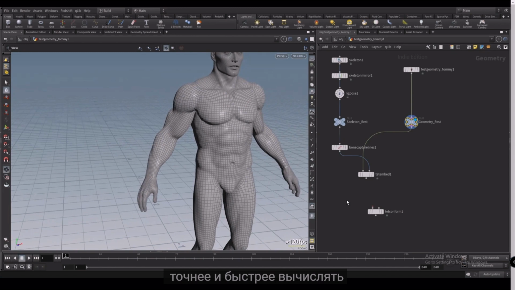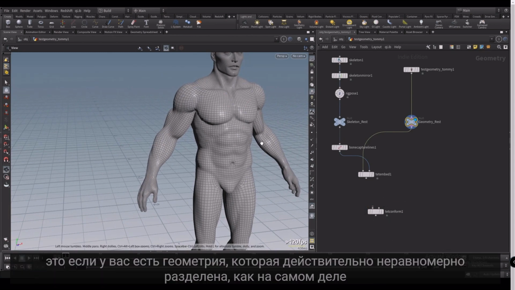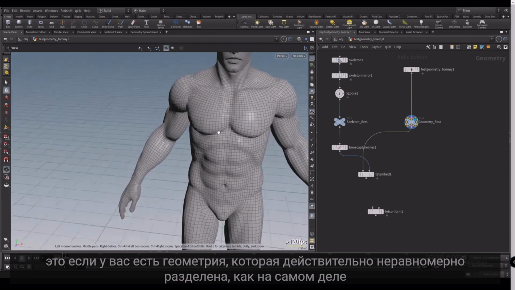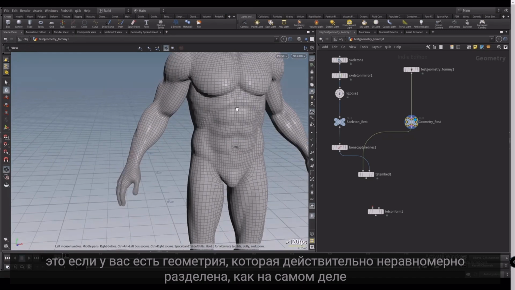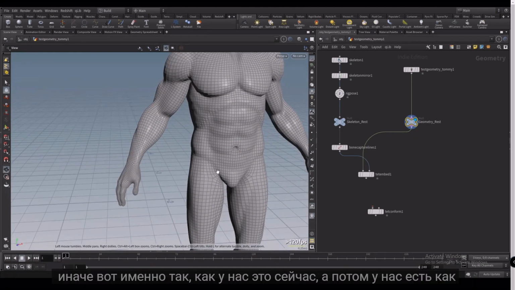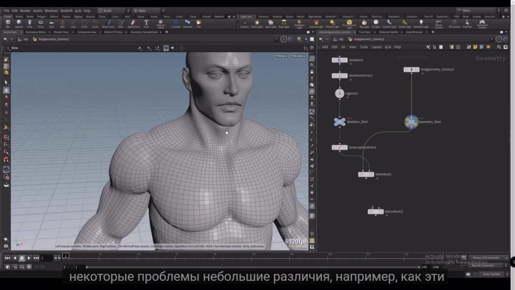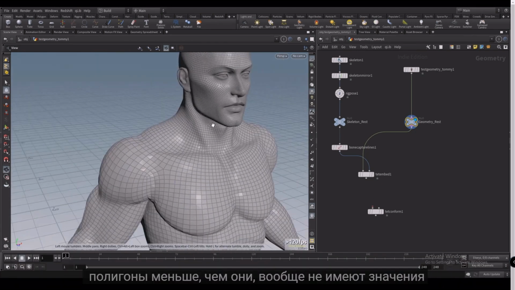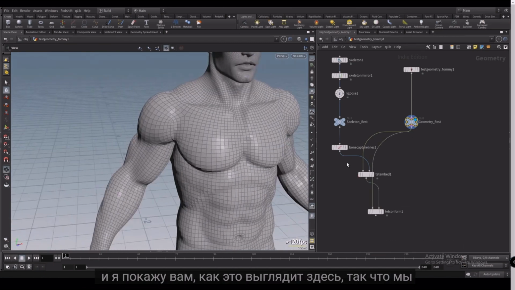You won't notice very much at all, but I usually think the tet conform is more accurate and faster to compute. The only time I think you wouldn't want to use a tet conform is if you have geometry that's really unevenly divided, like really not clean geometry, where say everything else here is exactly how we have it now, and then we have a big polygon right here, something massive, we would cause some problems. Small differences like how these polygons are smaller than these aren't going to matter at all. And I'll show you what this looks like here.